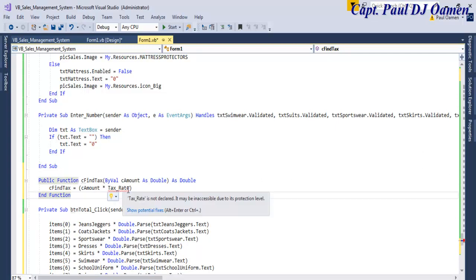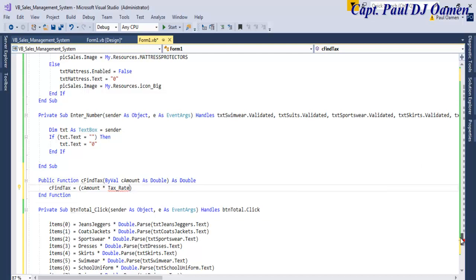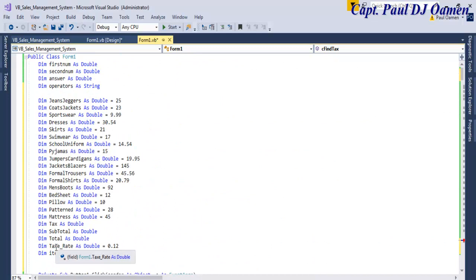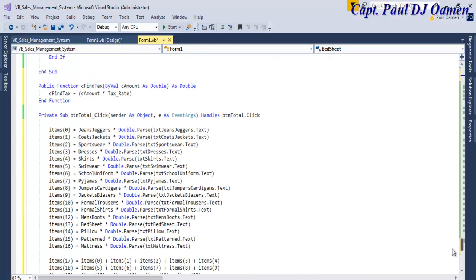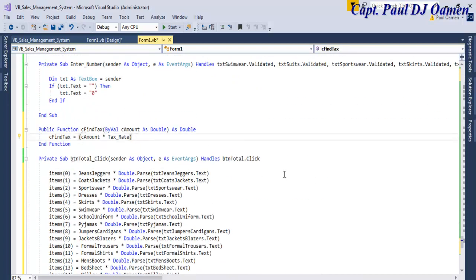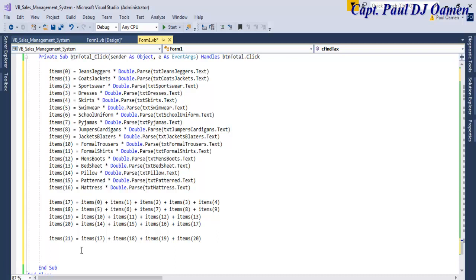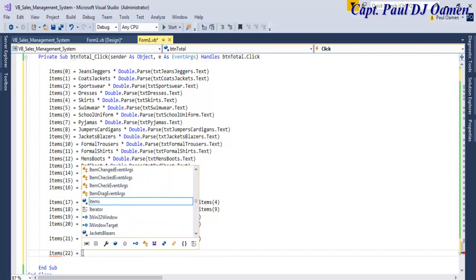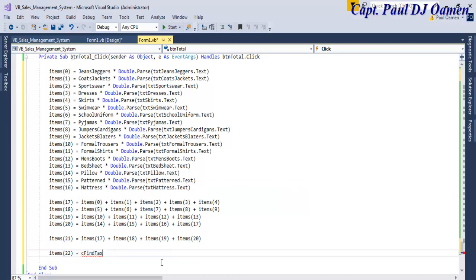Let's see, why do I have an error? Tax rate, or what did I call it? Oh, that's the wrong spelling. Yeah, tax rate. So hopefully that's fine now. Inside my tax rate, let's come in here now. I'm now going to say item 22 equals C find tags there, and that is my item 22 sorted. So that will officially work out my tax rate.